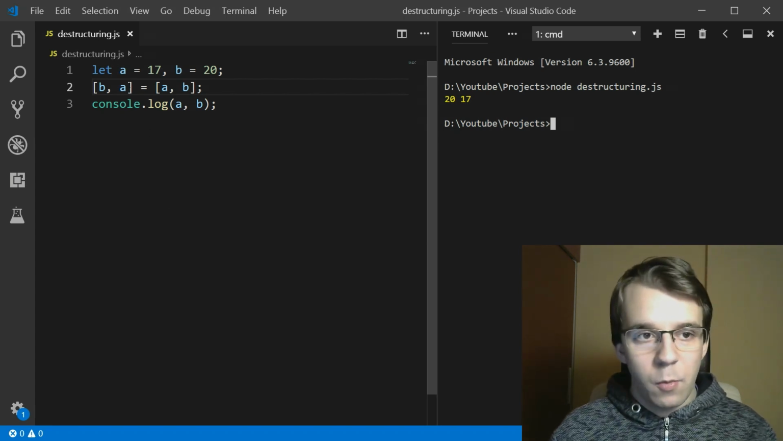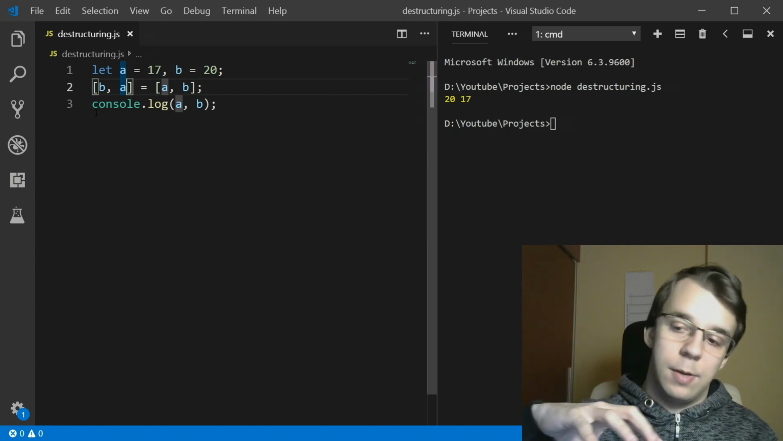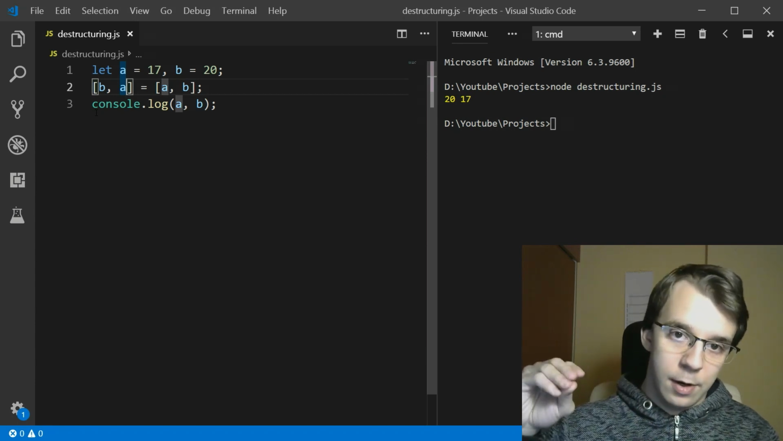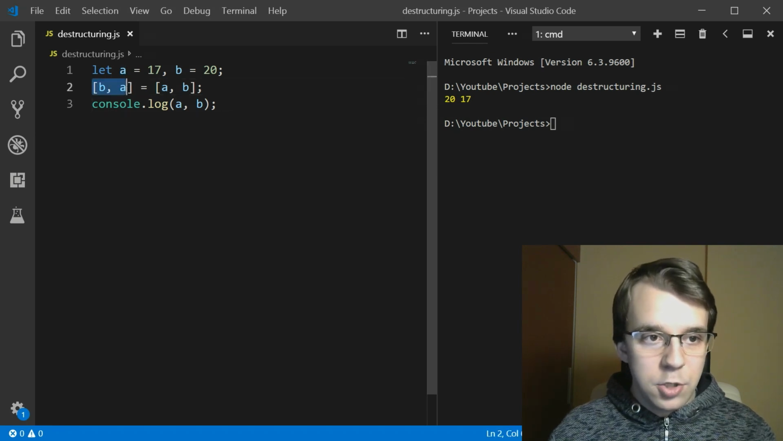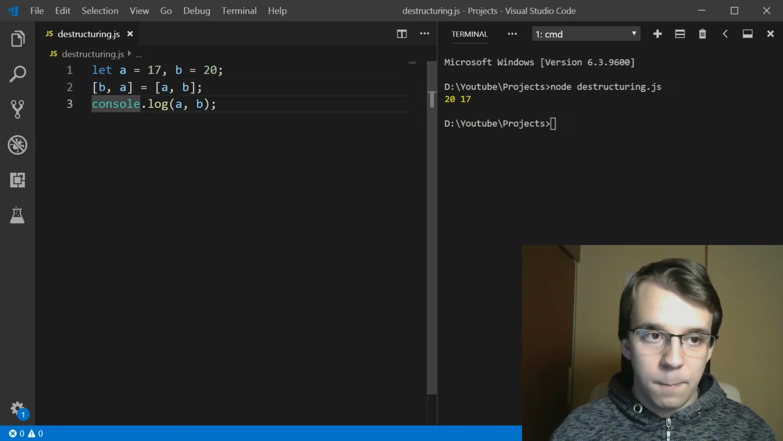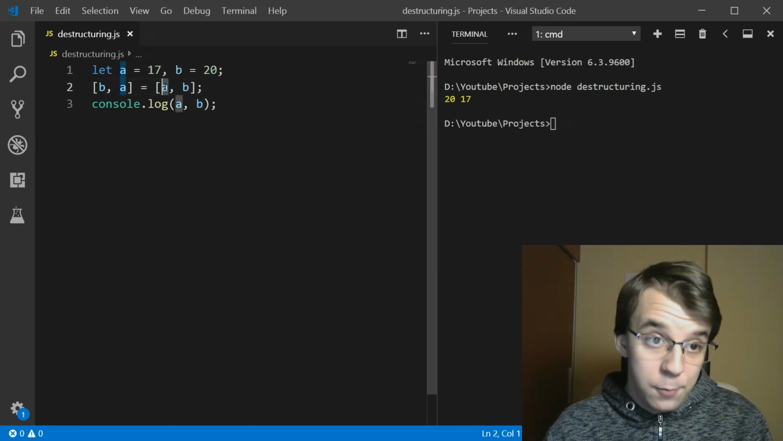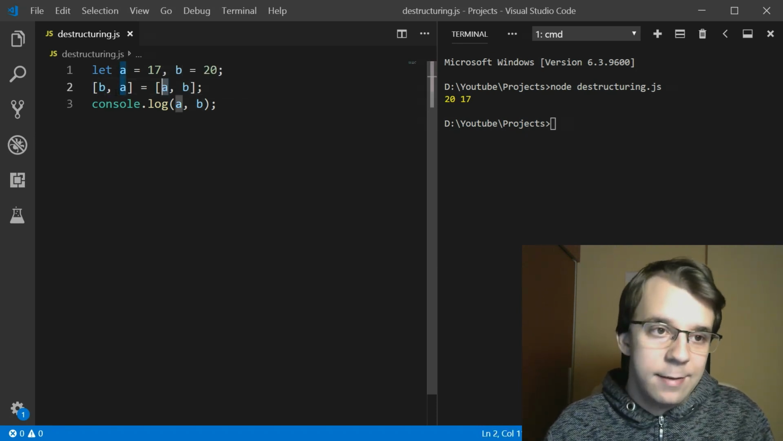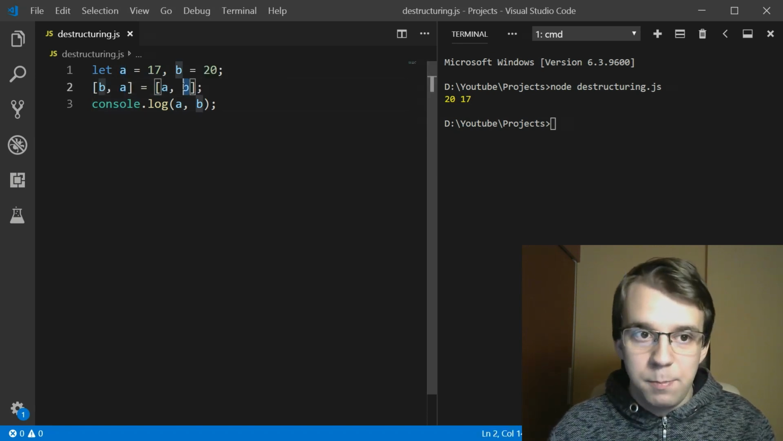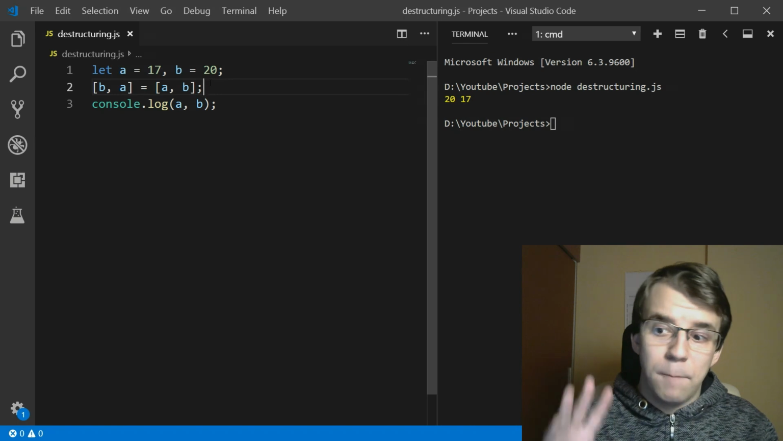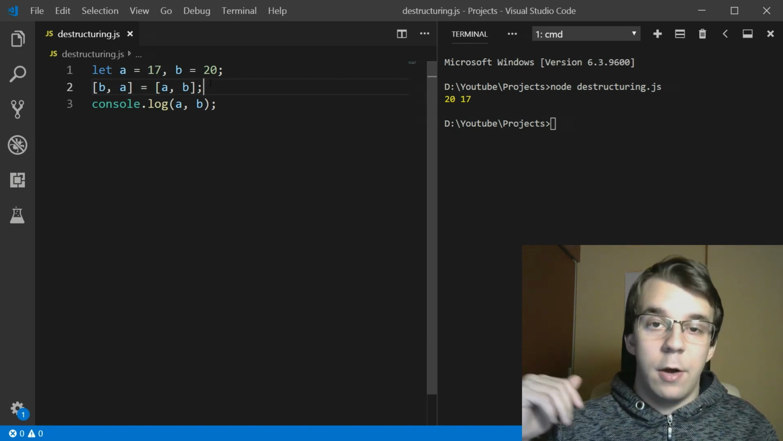Why? That's because a and b are already defined, so we just assign the values to them, and we don't have to declare them again. And since destructuring occurs on the left side, b is going to take the value of the first element inside our array, which is a in this case, and a is going to take the second value inside our array, which is b, right? I'm sure it's not the most efficient way, but it's very, very easy to understand if you know array destructuring.